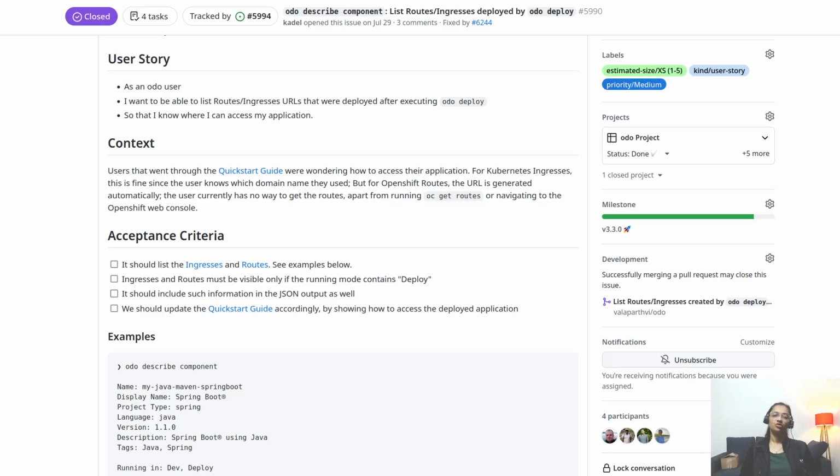Hello, this demo will showcase a user feedback related to accessing an application deployed by AutoDeploy. AutoDeploy can be used to deploy your application on the cluster by defining all the necessary Kubernetes resources inside the dev file. Ingresses or routes can be used to make your application accessible via hostname.